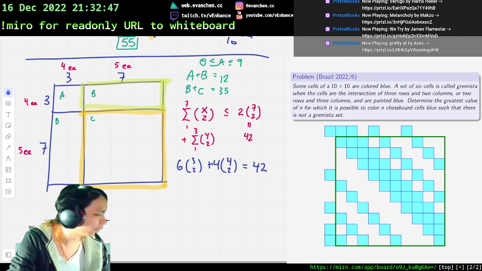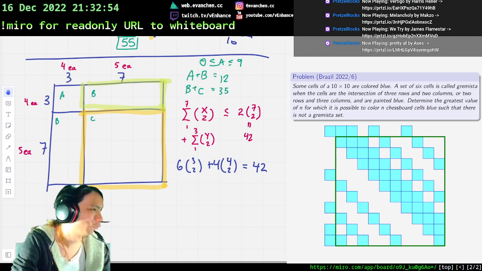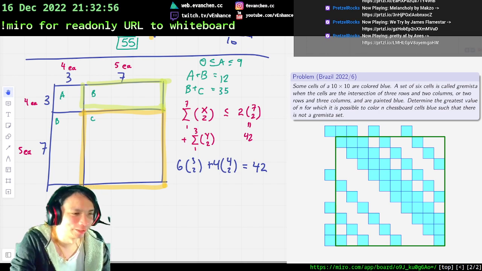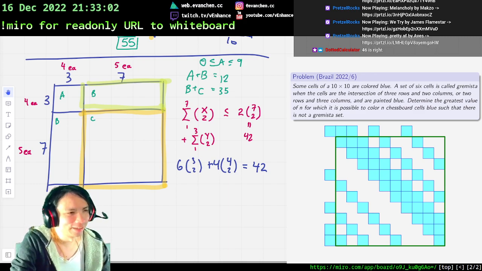Hey, can someone in the chat actually confirm whether I got even the right numerical answer? Because if someone tells me there's a construction for 47, I actually won't be that surprised. This just means I'm stuck somewhere here. 46 is right. Okay, beautiful. Dude, have faith in mod 11. Yeah.